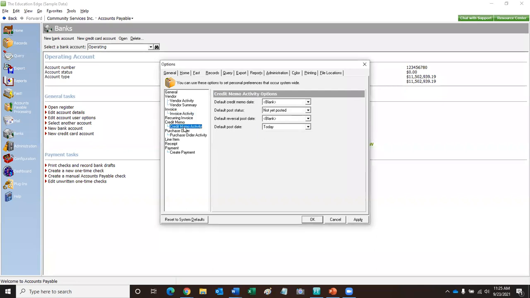You can also see this in credit memo activity. Again, here's a reversal date, and the post date can either be today or whichever date you'd like. And we also see that down in the payments. So payments, default void date blank and default reversal date blank as well. This gives you that option to be asked when you're doing these things exactly what date you want, which is a really good thing to have, because I think we all get into that habit of like, oh, just today, just today.